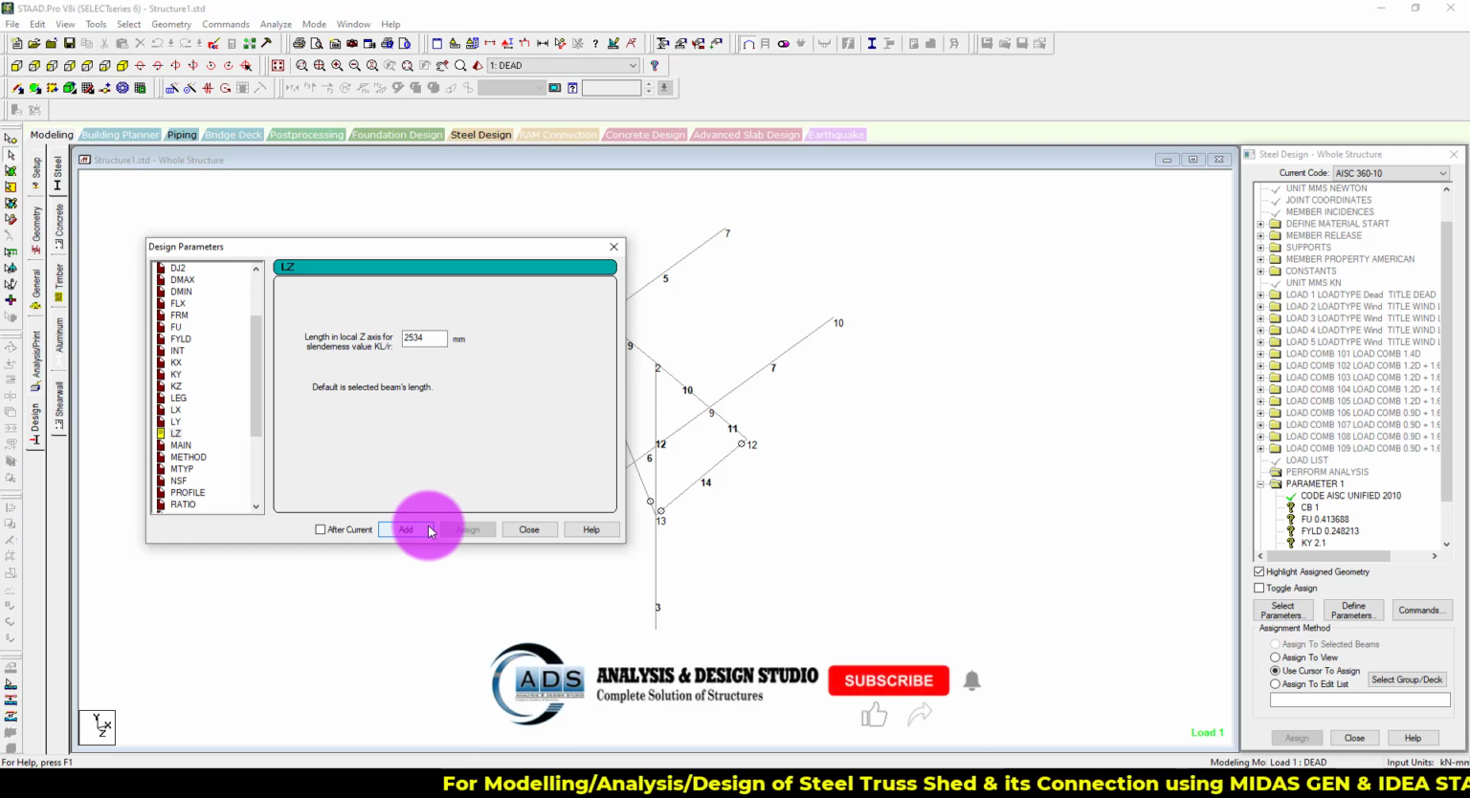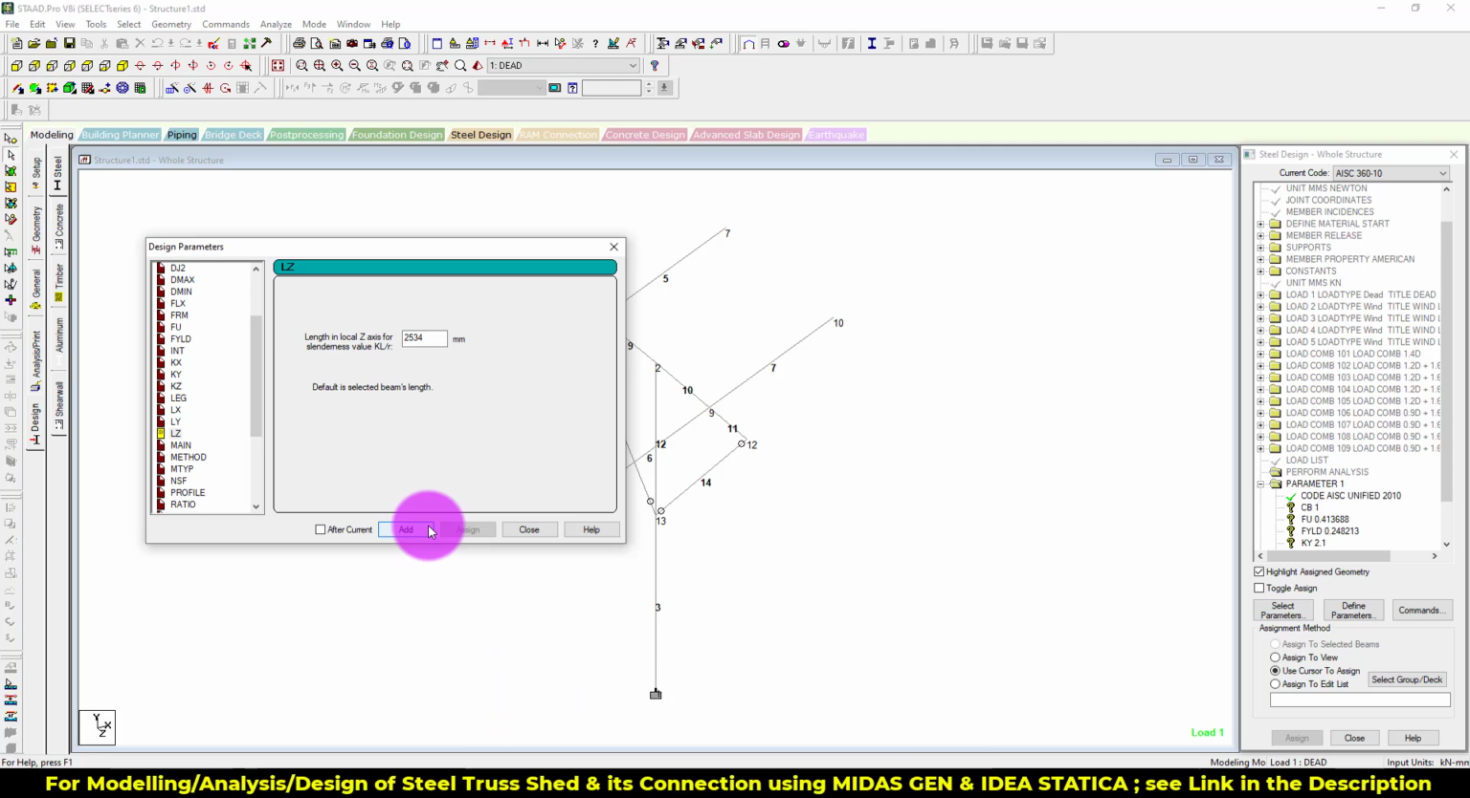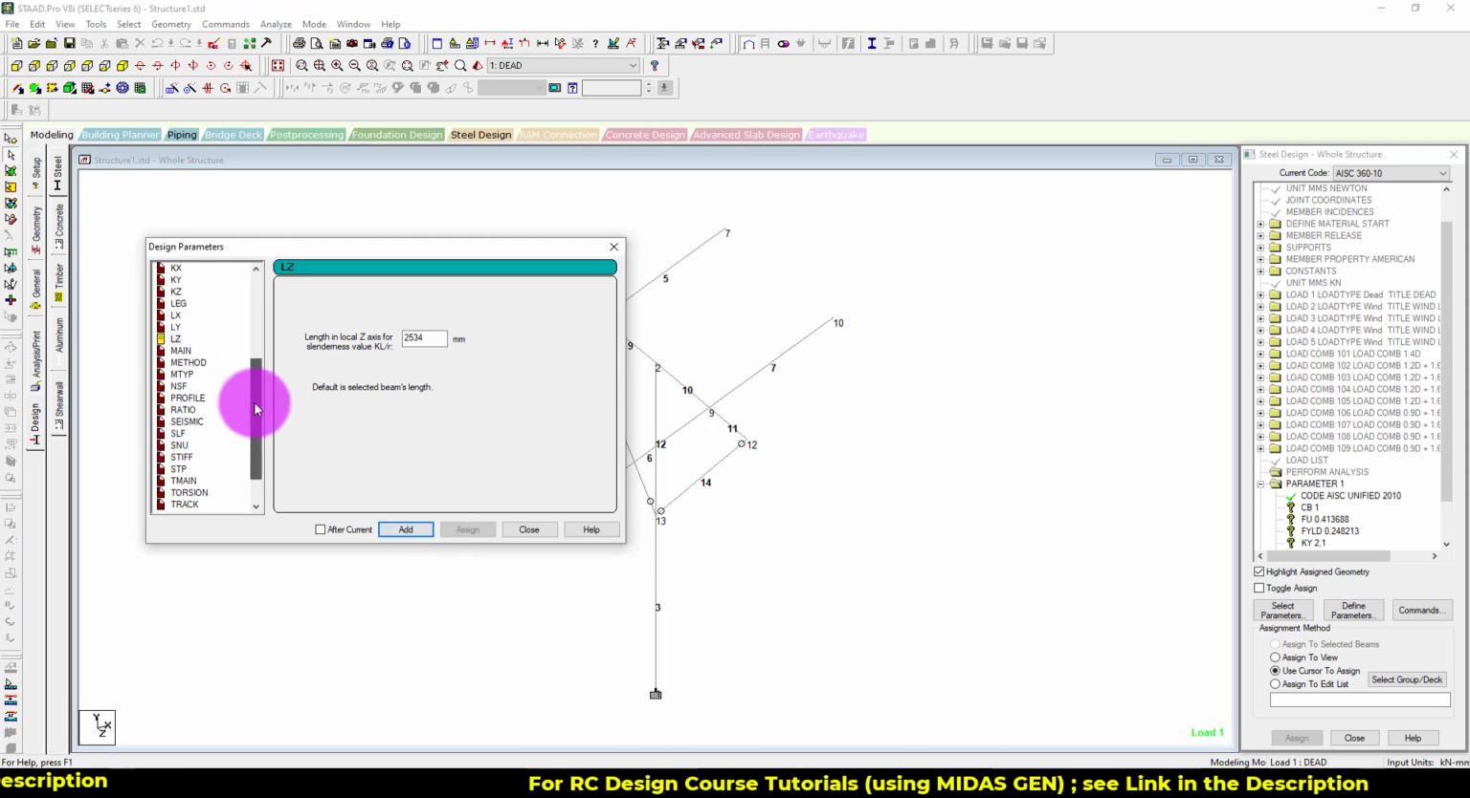Because for example in our situation there is a physical single column on site, but in our model we have the column as 2 segments, 3 and 12. So to tell the software that 3 and 12 are a single entity, take the total length of 2534 for 3 and 12, both the members. That is why LY and LZ are used.